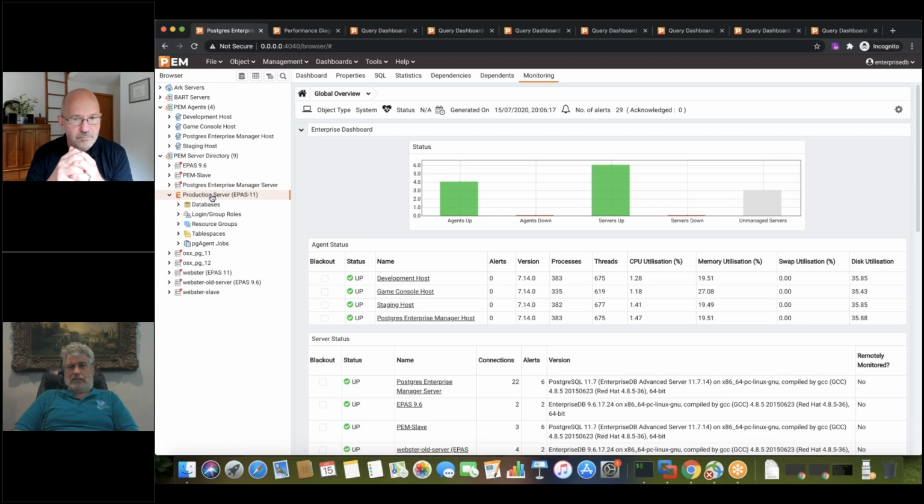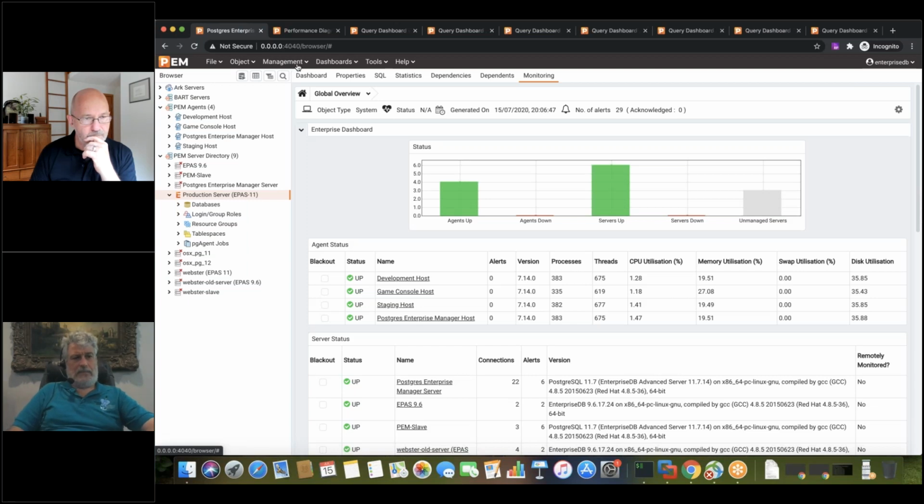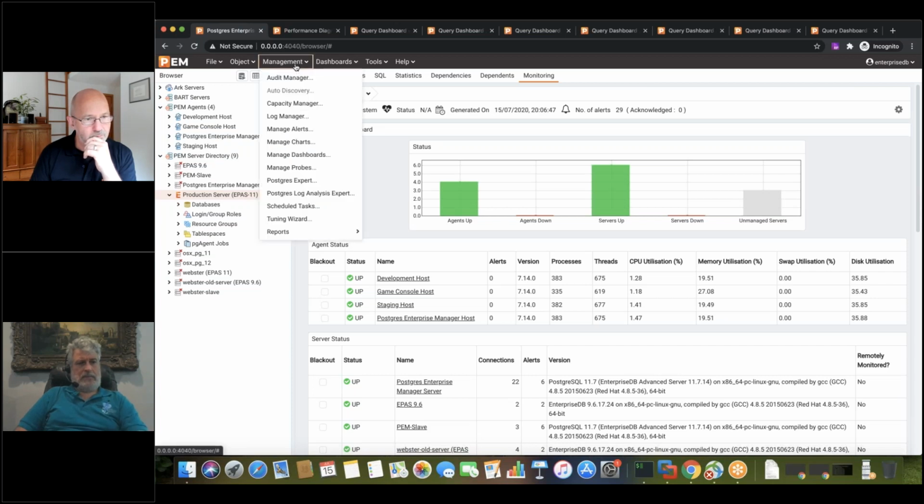We have improved a lot of the UI of the performance diagnostics, which we are going to release on 22nd July. So if you can't find it right now, don't worry about that. I'll go through that. It will be available in 7.15. So let's first start with the tuning wizard. I have this PEM console where you need to go to management, tuning wizard.